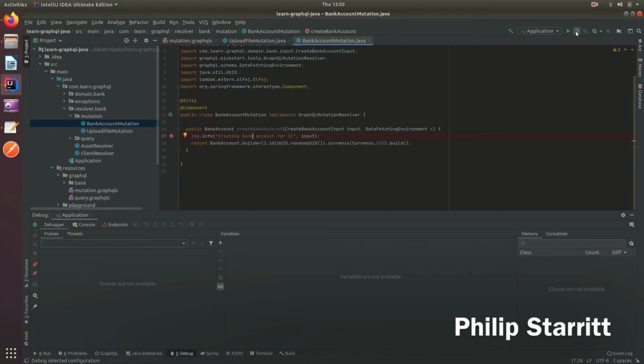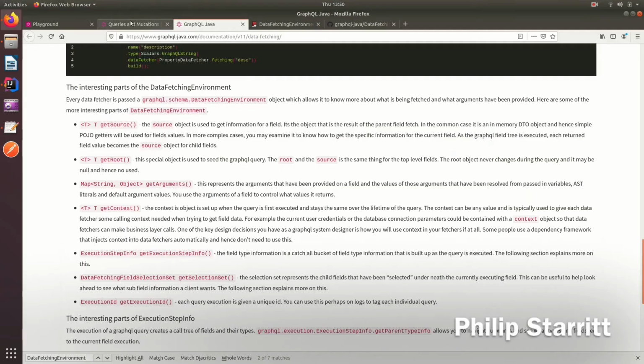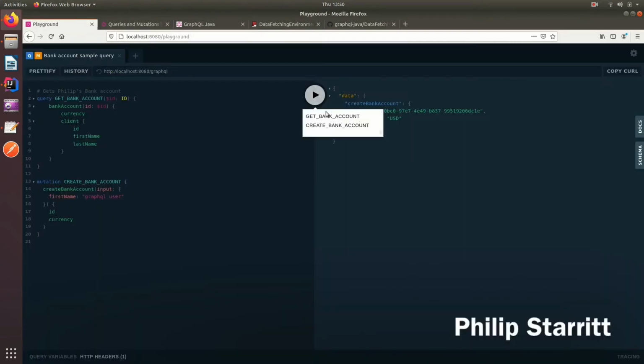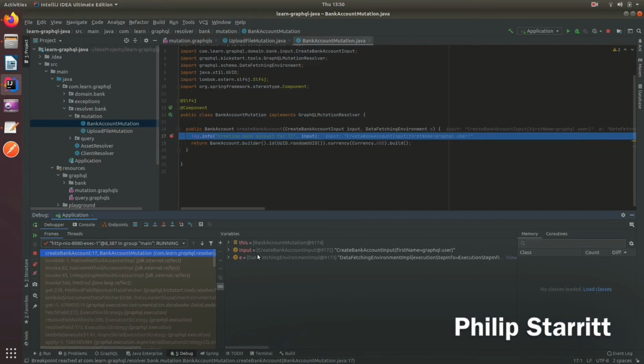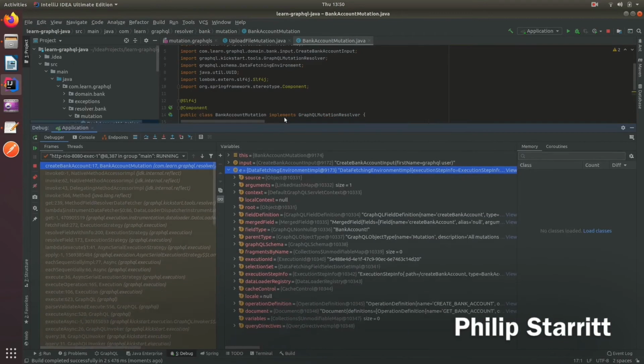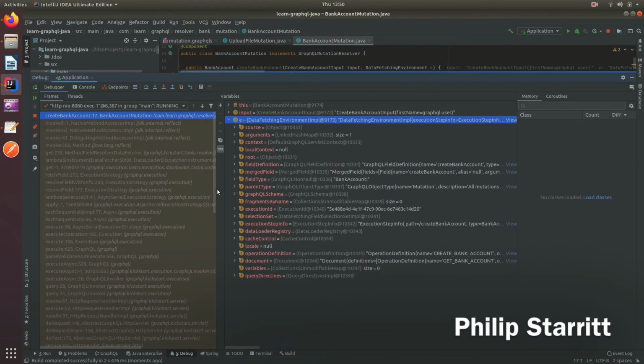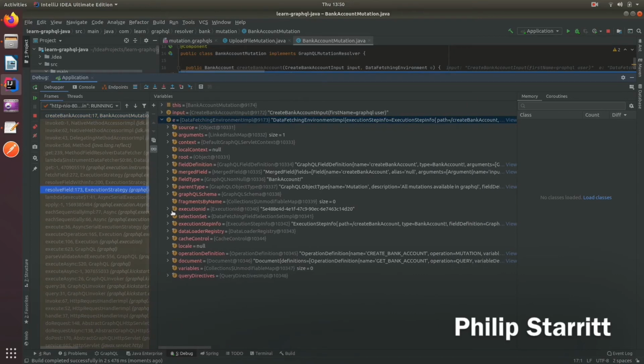So I'm going to go ahead and debug this and actually show you it in real time. If I debug the server, and I'll create a bank account, you'll see here, when I look at the data fetching environment, all of the key pieces of information.